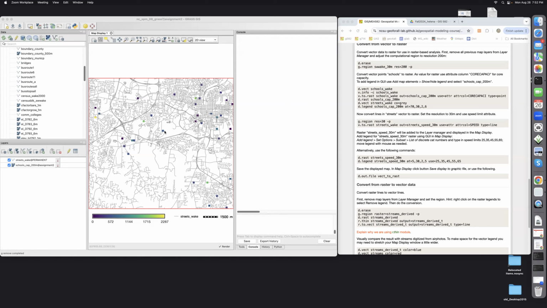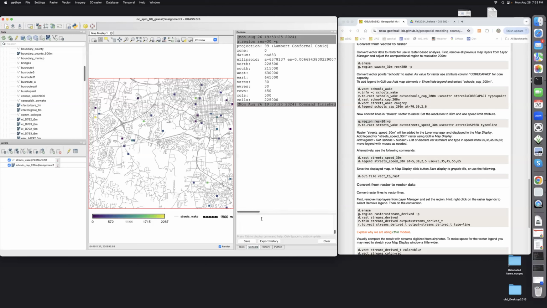Let us now create a raster representation of streets with the variable speed limit. We will need that layer in a future assignment. So instead of using 200-meter resolution grid cells, we will now use 30-meter resolution grid cells, because 200-meter resolution grid cells would merge some of our streets together. So we will use g.region to set our resolution to 30 meters, and we will keep the same spatial extent.